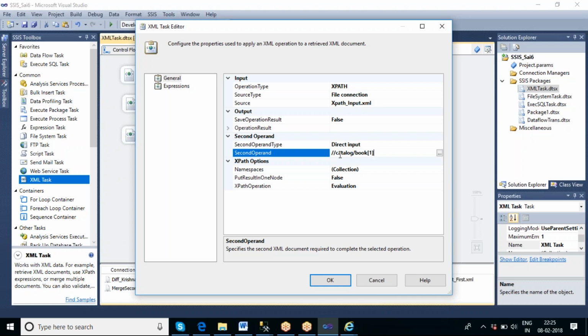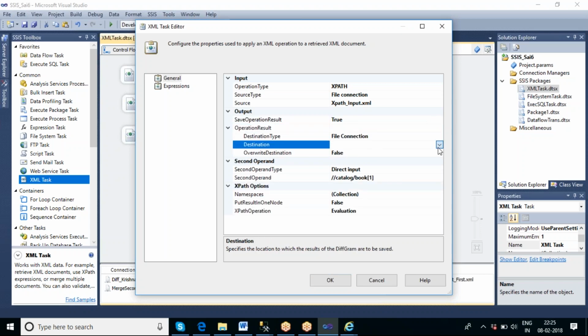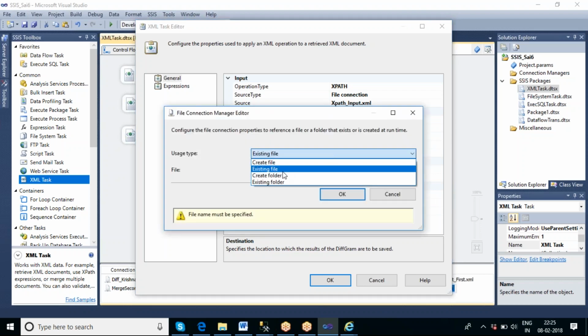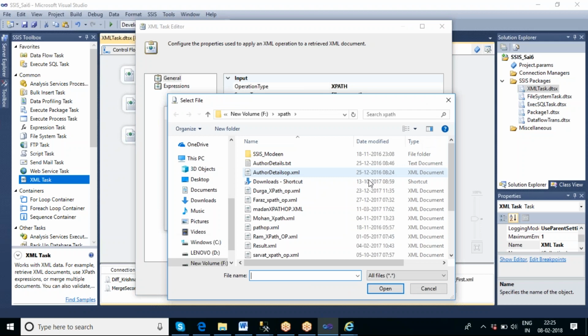Book name. And where you want to store it, let us specify that. After retrieving, do you want to store it in a new file? Yes, I want to store it. Where, you have to specify the path. Let us say xpath underscore. Do you want to create it? Yes, I want to create a new file. Now under the same xpath folder, let me create xpath underscore Krishna underscore out dot xml.